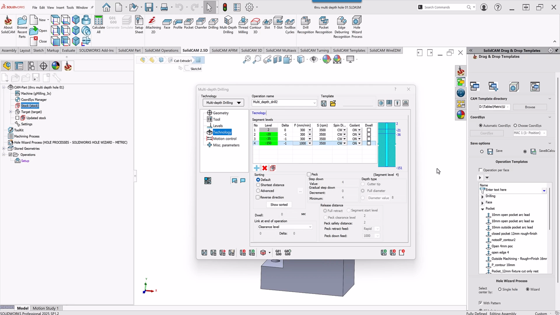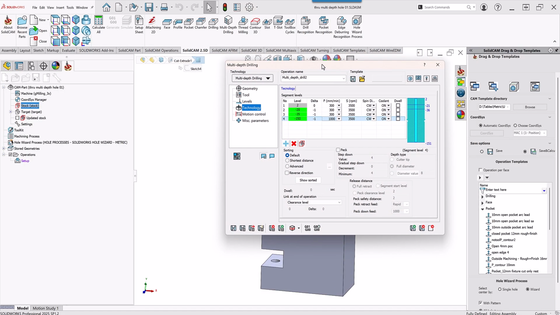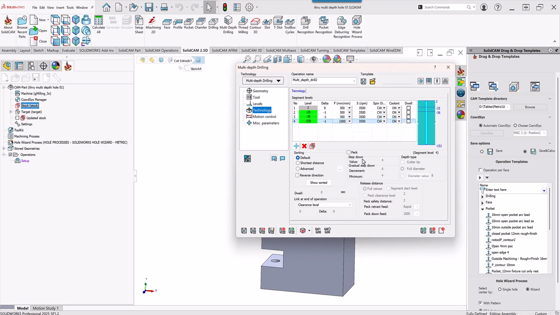In this recording in our series on multi-depth drilling, we'll show you how you can get these values filled in automatically, and this is based on the updated stock. First, let me get rid of some of the levels that I put in here. I can either click on it and then click on the X, that will remove it. Click on that one, and that will remove it as well.